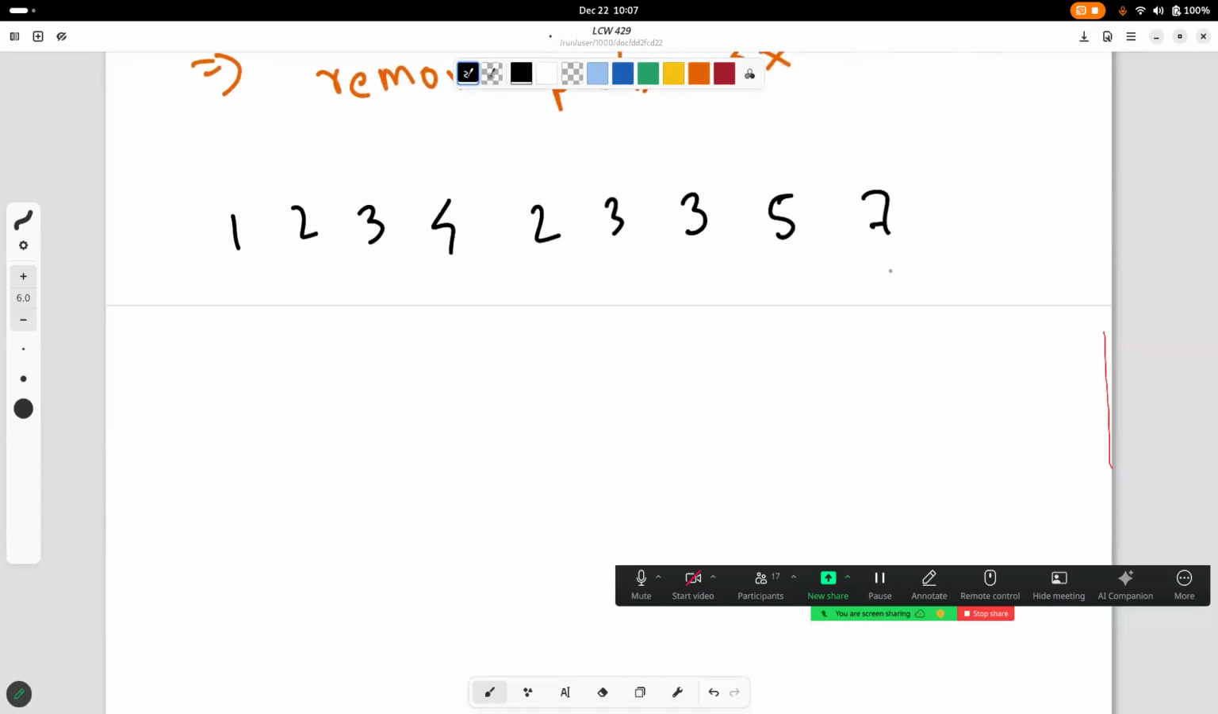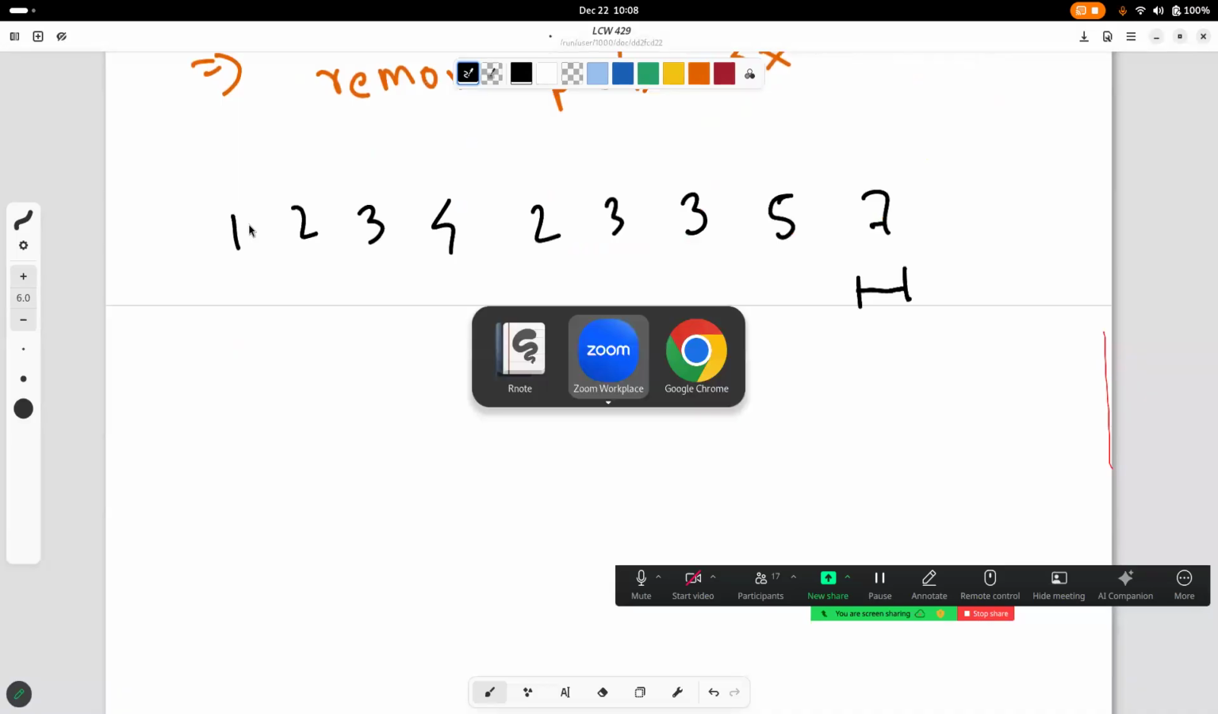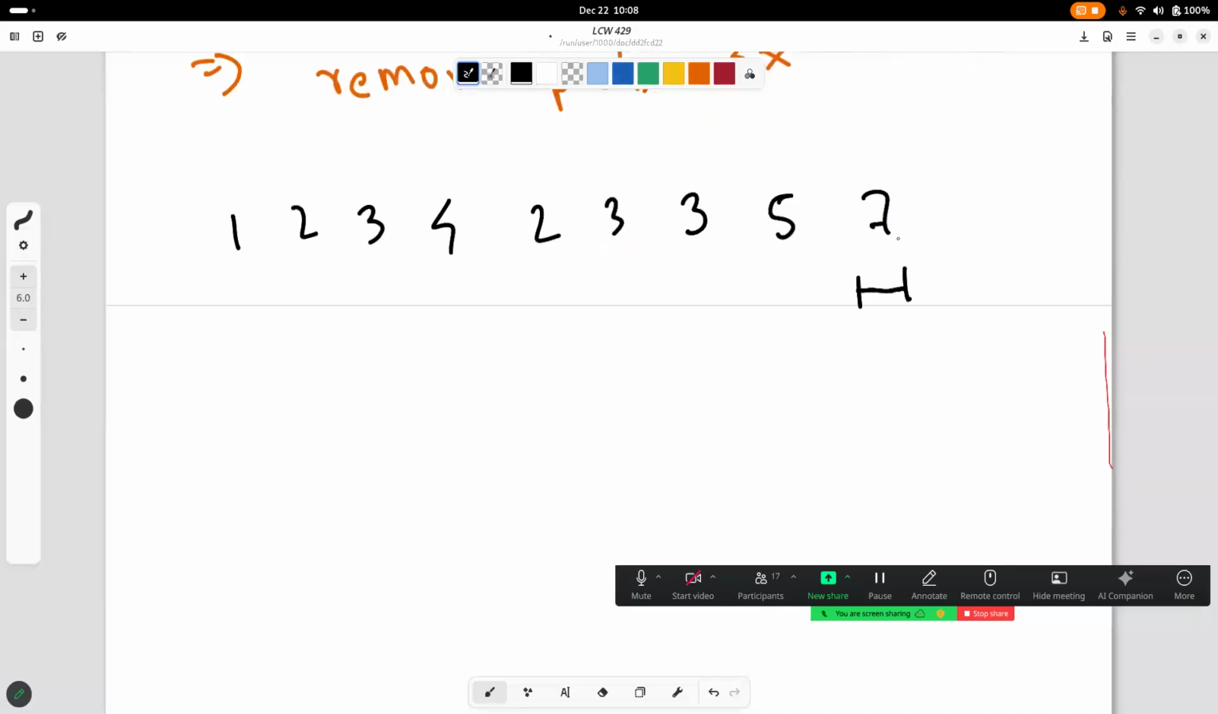You start from the right. You try to include as many elements as possible in your final array. You have included 7. Then you try to include 5 in your array. Is it possible? Yes. You try to include 3 in your final array. Is it possible? Yes. Now you try to include another 3 in your array. Is it possible? No, it's not possible. So this is the part from where you have to cut off.